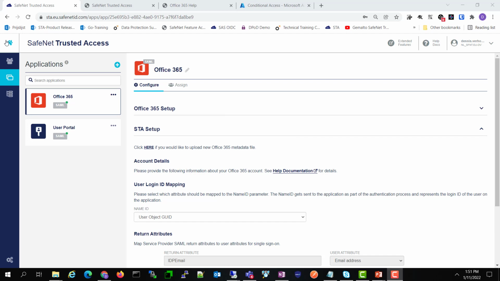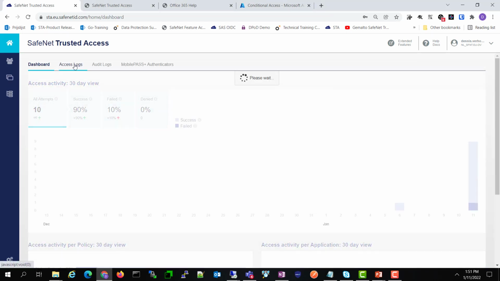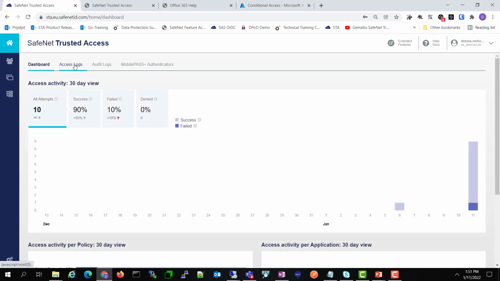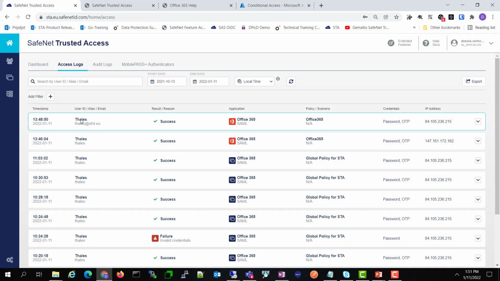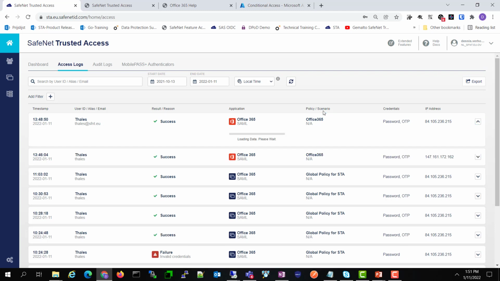And on Star, you can see the authentication request if you go to the access logs. And then here you see the Thales user successfully authenticated to the Office application by using a password and an OTP token.